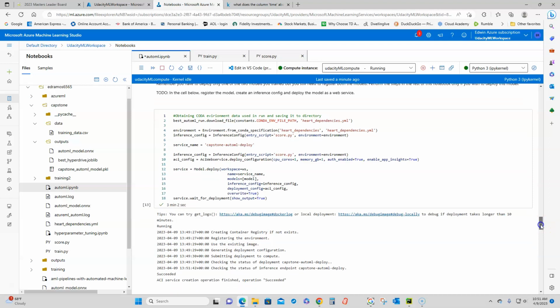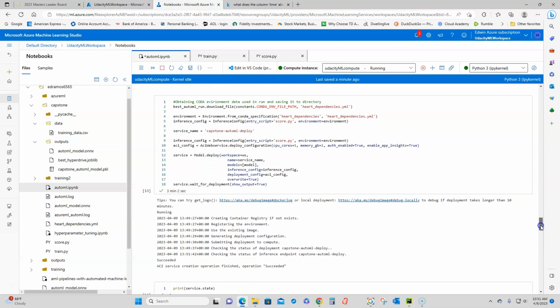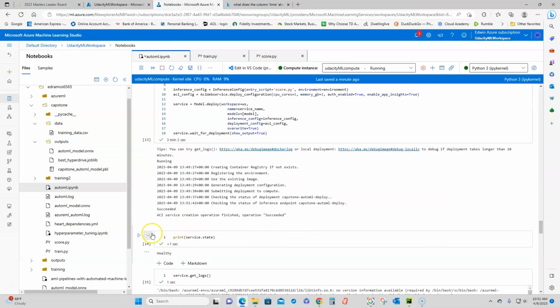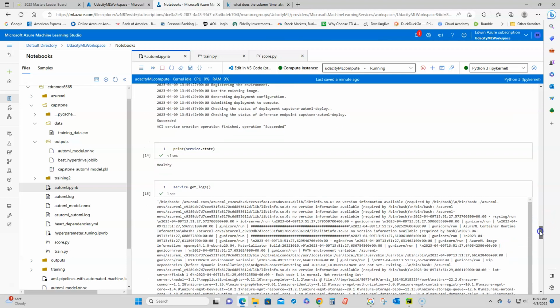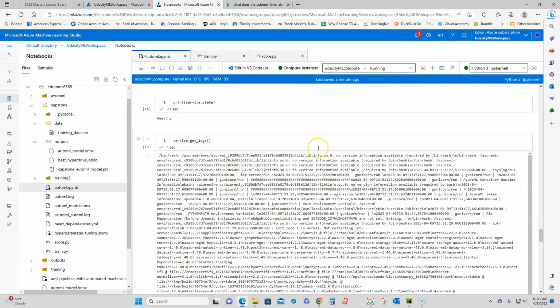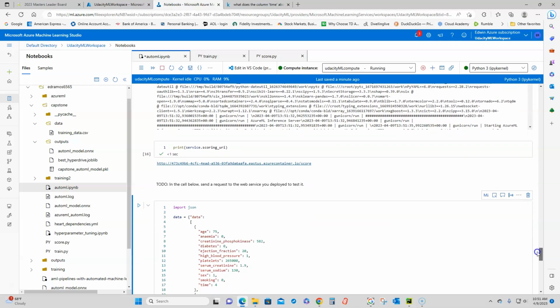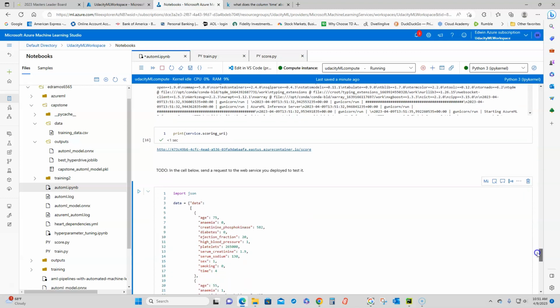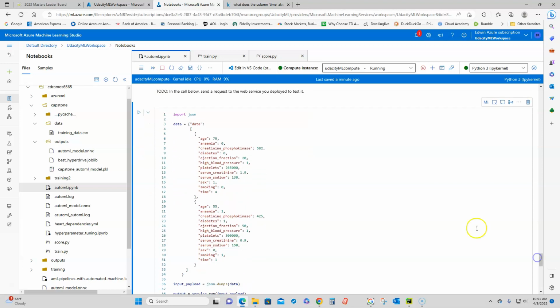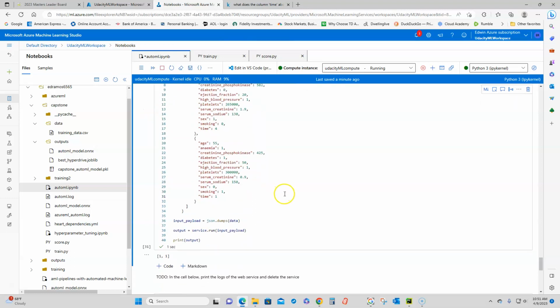And then finally, when I finally got this to work after many tries, you can see here, I got the containerized instance to finish successfully, succeeded. Then I printed the state showing healthy and printed some logs, the URI. And here is where you test the endpoint. So I submitted two data runs here, and I got a 1 and a 1.